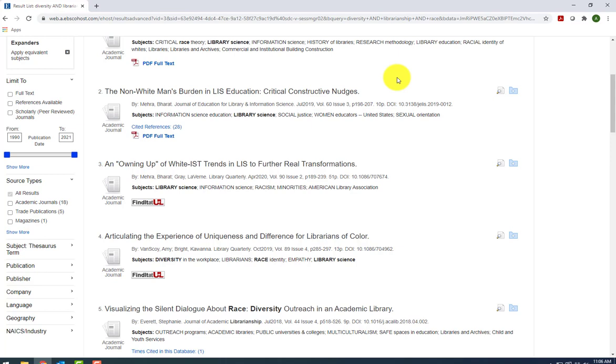Just keep in mind that you're probably going to have to try out several searches with different combinations of your keywords to get the best results. If you look at the left side of the screen under source type, you'll see that we're looking at several academic journal articles, along with some trade publications and magazines. Since you need to find academic journal articles, you can check the box next to scholarly peer-reviewed journals under Limit To, which gets rid of everything that isn't scholarly.